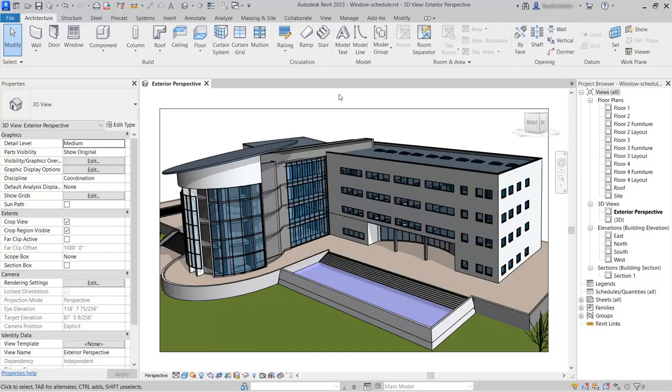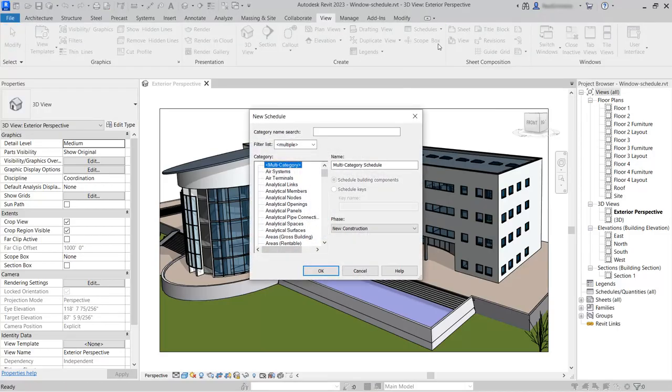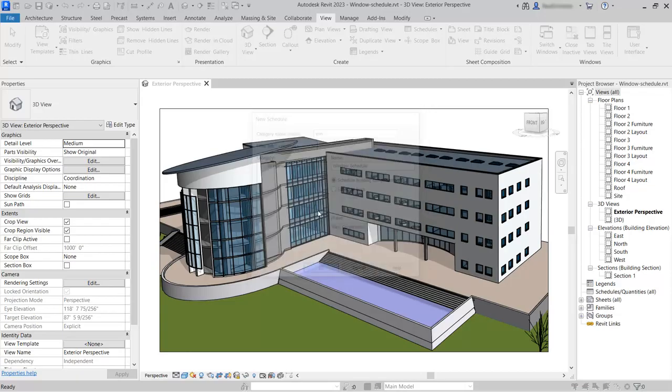So to create the window schedule, we'll go to the View ribbon tab, and from the Create panel, we'll click the Schedules drop down and then pick Schedules and Quantities. Now we need to select the category for the new schedule. We have a search box here, so as I start to type in Windows, we can see that list of categories filtered out. And with Windows selected now, we'll click OK to create that new schedule.